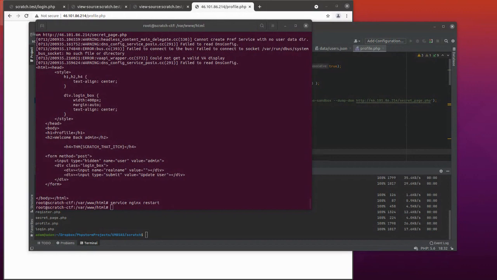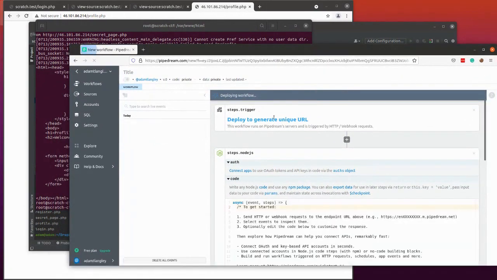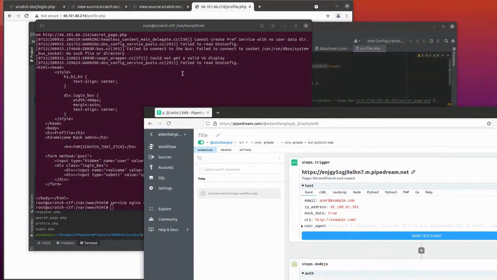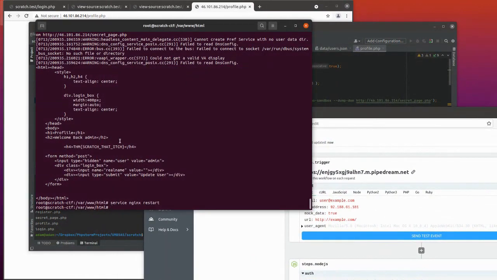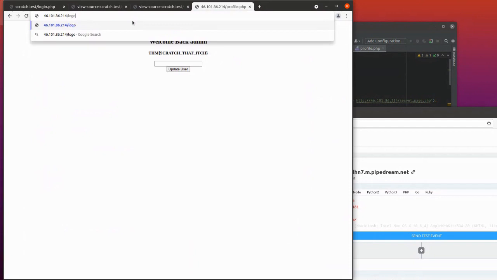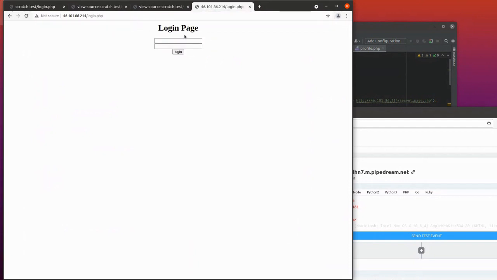So request bin just basically gives you a unique URL, and that's just for you, and then you can post information to there and it'll show up on here. So I think, fingers crossed, I think that should be everything. So let's go hit the logout page.